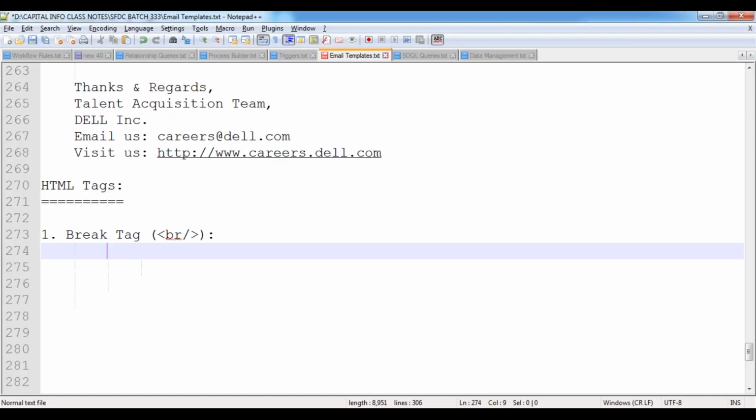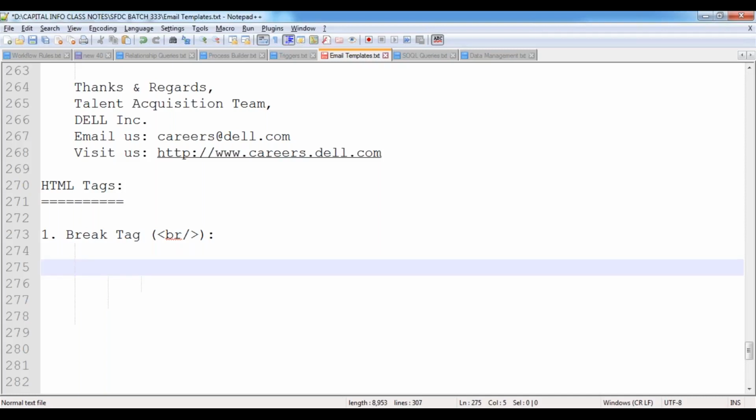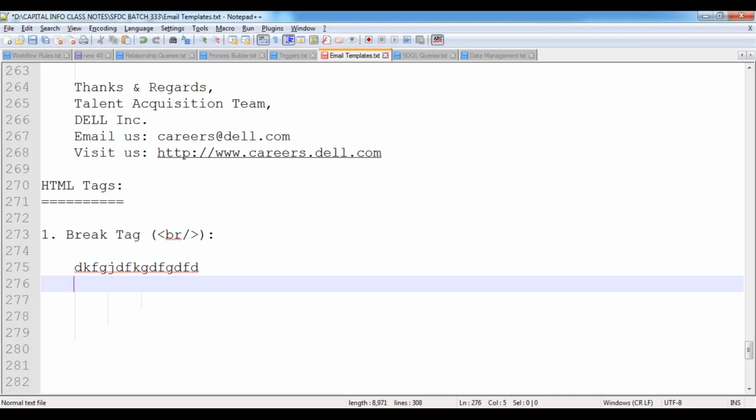What is this break tag? Break tag is used to give a line break. In order to give a line break, we are going to be using this break tag. Generally, after typing some content, if you want to move the cursor to the next line, we press the enter button. Like that enter button, we are using the break tag in HTML programming.